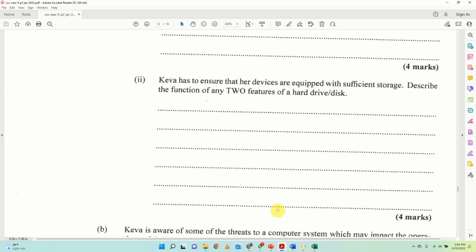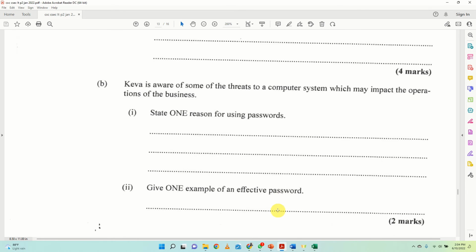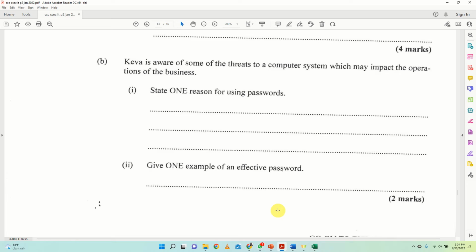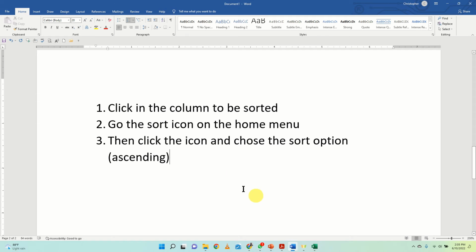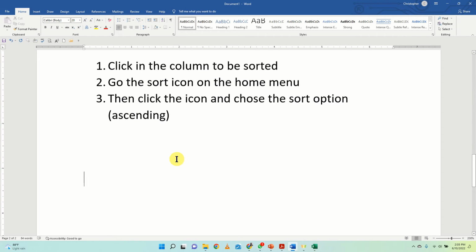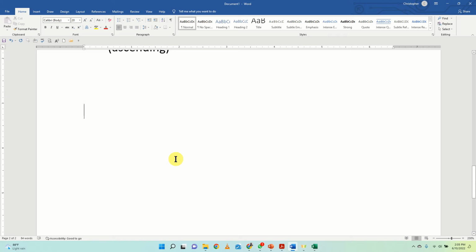Kiva is aware of some of the threats to a computer system, which may impact the operation of the business. State 1 reason for using passwords. To protect your data. You don't want certain persons to see your data. That's simply what it is. Give 1 example of an effective password. One example of an effective password that I like to use is this one. I can't use any of mine.